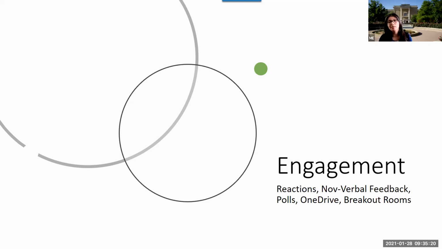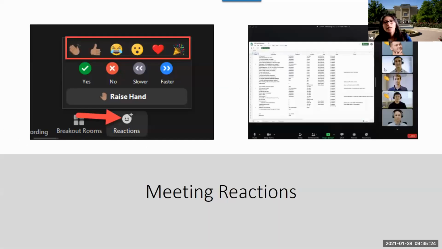So let's talk about some easy things to implement for more engagement. Okay, so here are our meeting reactions. This is an alternative to chat. Participants can stay engaged by using the reactions located on the participant controls. At the bottom of your screen, you should see that at the end. And I encourage you to use these in our session.